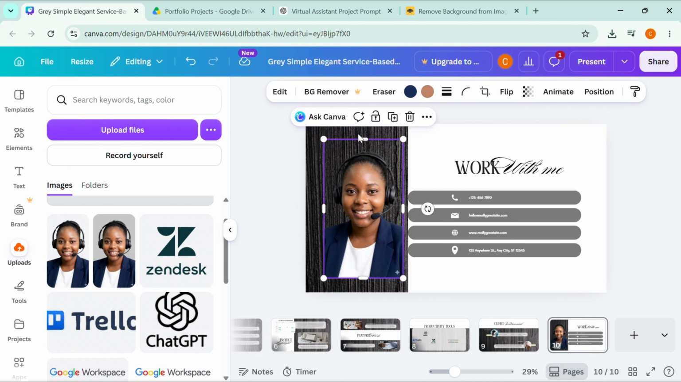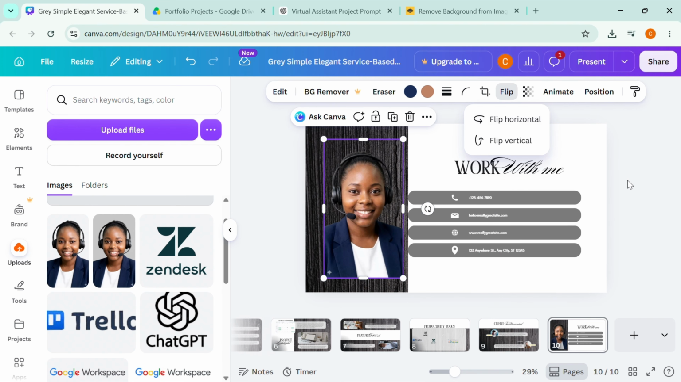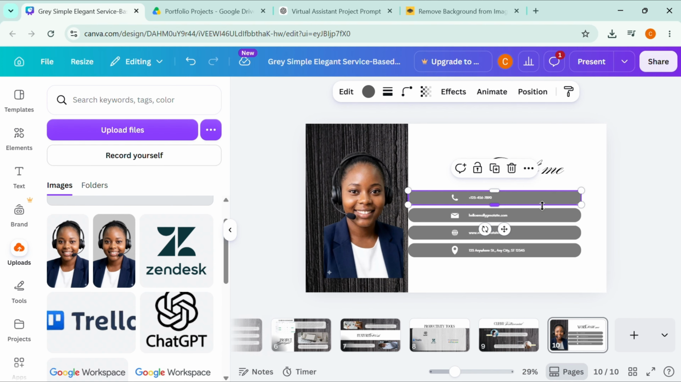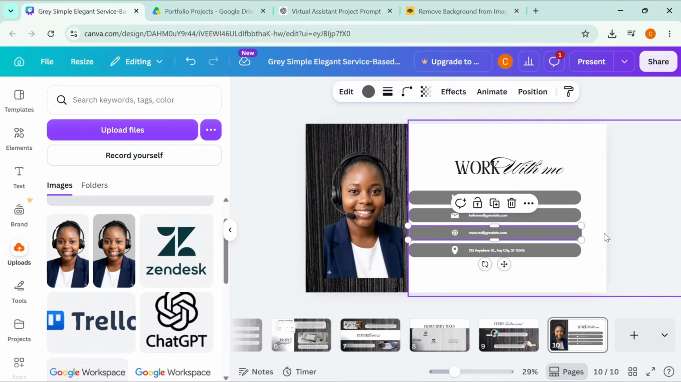You can also add the image here, and remember to flip if you have to, and then add your contact information, all the contact information. So anyone you don't want, all you simply have to do is delete. For example, this is your website, so I'm going to be showing us also how to generate a website link.